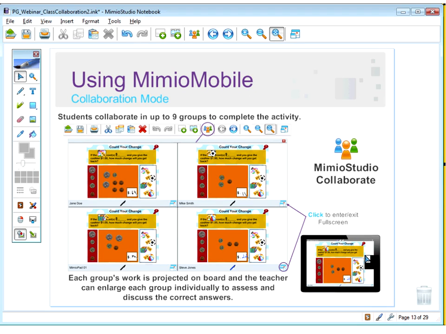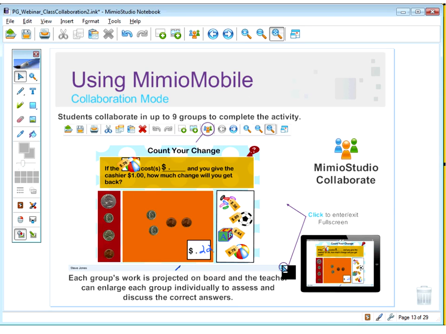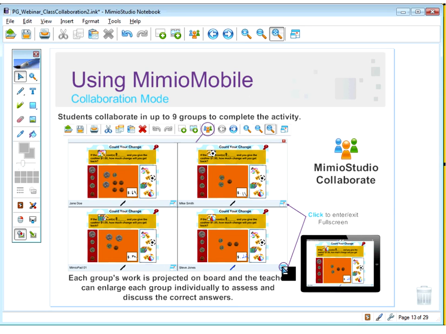It's pretty neat to see everybody working, everybody contributing, and then as a class we can go over each group's work. We can even click this button right here, which allows us to focus in on just one group, and then of course we can go back to all of them as well. So collaboration mode is fantastic. Let's go ahead and have a couple of examples here.